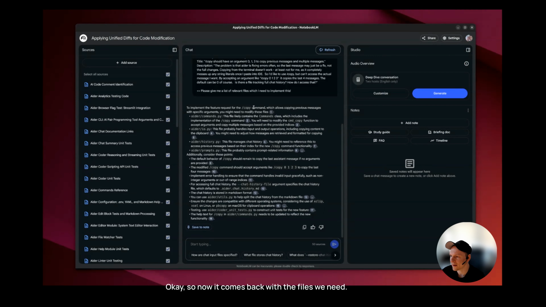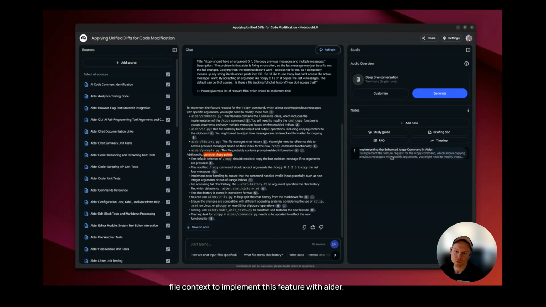Okay, so now it comes back with the files we need. It says we need the commands py file, and then a description, we need the io py file, history py, prompts py, and so on. It's describing some additional points like this. Okay, so we can now save this to a note and use this file context to implement this feature with Ada.